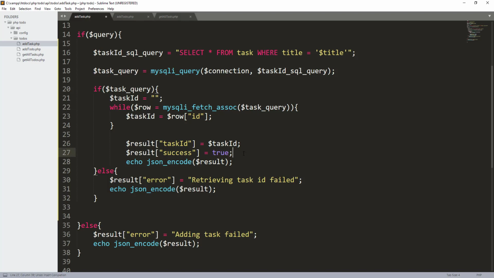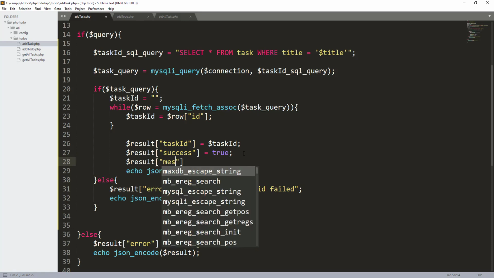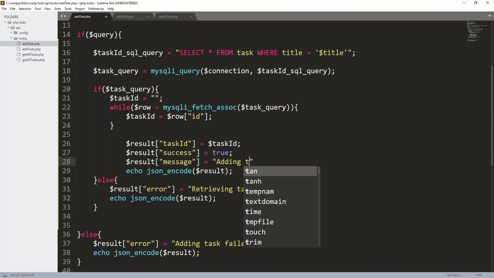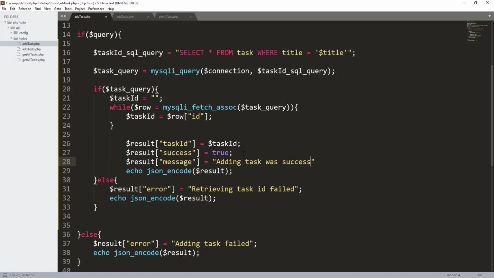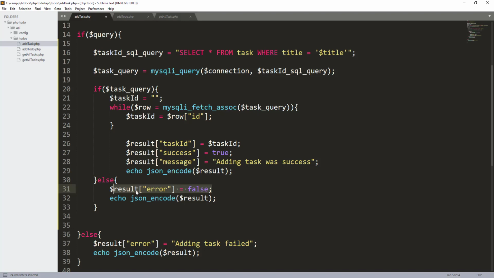Sorry, true. And then I want to add another thing here. Let's say message instead. So this will be the message, and then I'll say adding tax was successful, something like this. Then I'll do a similar thing for here, which is saying error, and then I'll change this to false, because I want to make sure that I can just do if success, and then I can just go ahead with what I want to do.